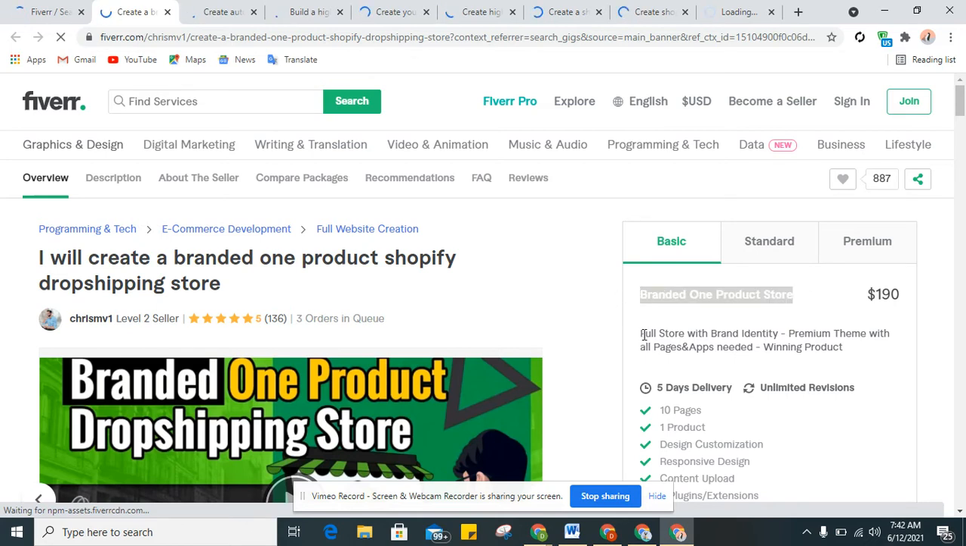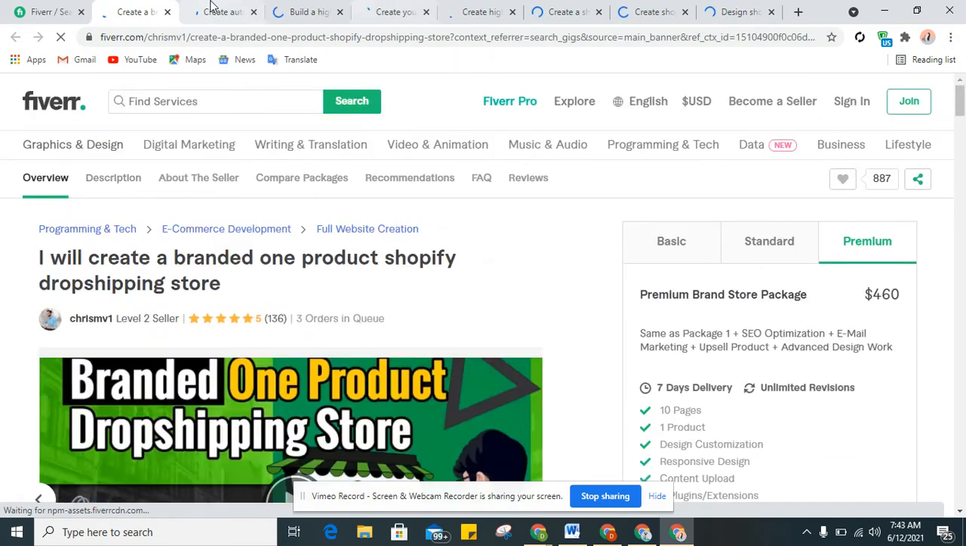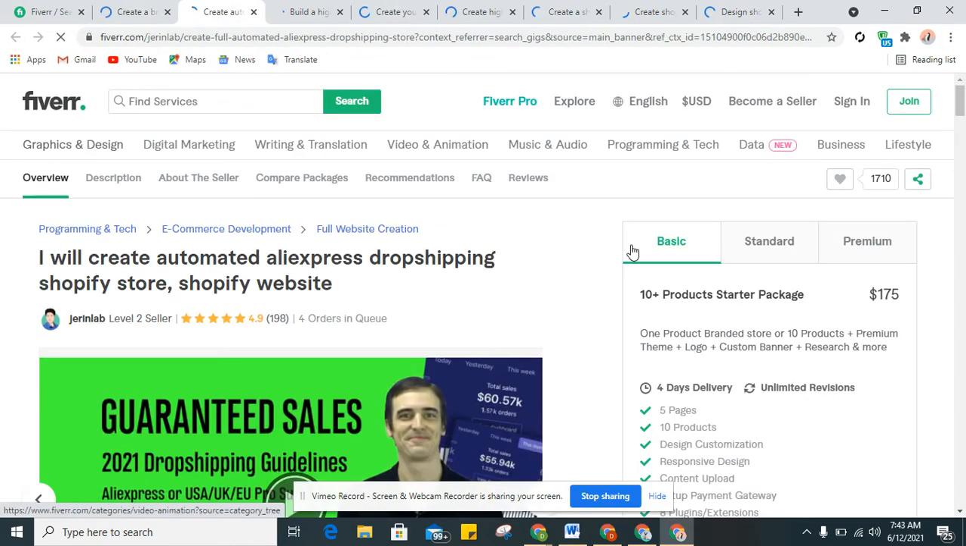Now in his basic package, he has full store with brand identity, premium theme with all packages. The first thing for you to know is: is this relating to what I'm creating? Is the package description relating to what I'm creating? This is not. I don't like this description, because it's not going ahead with what I'm looking for in this gig creation. So I'll be moving to the next one.